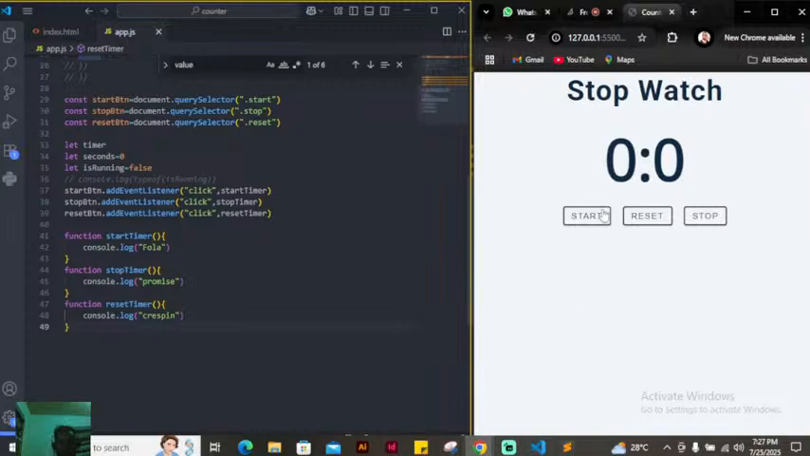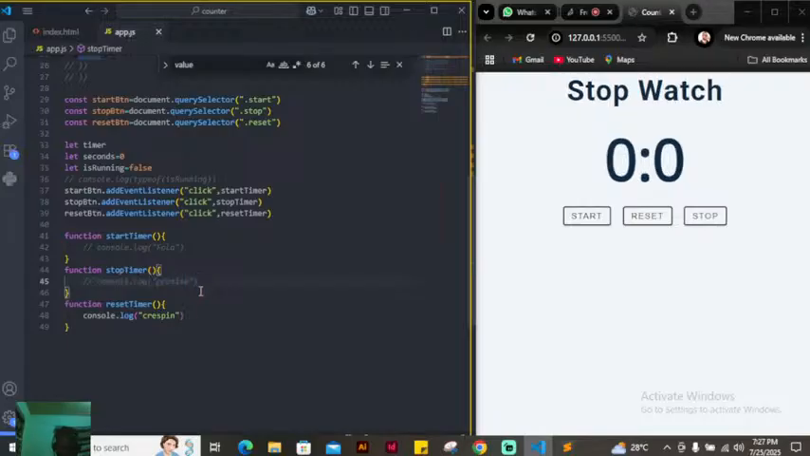All right. So now we know that these functions do exist. So let me comment all of this out. So now I want to work on my timer. I want my timer to start running.